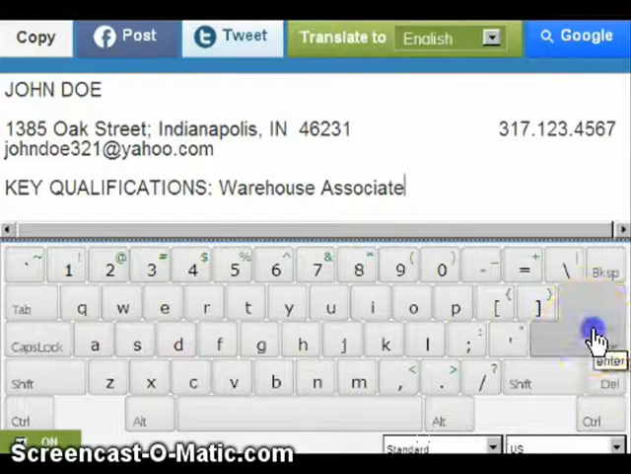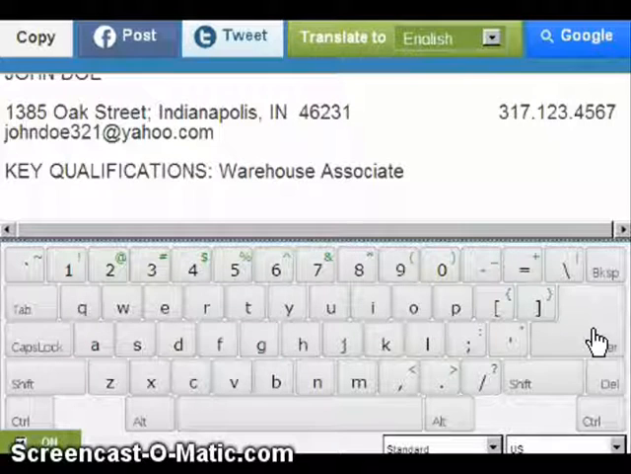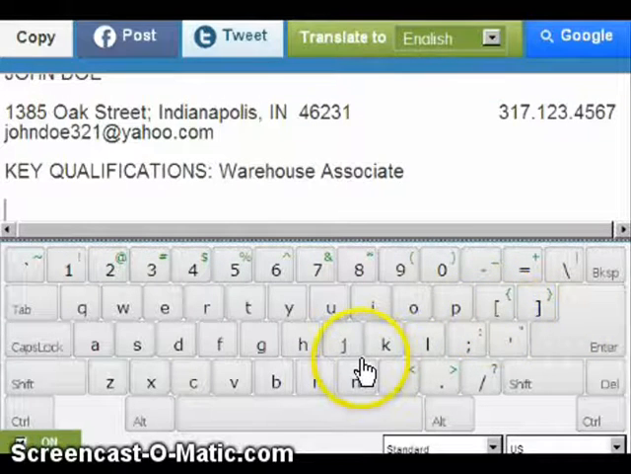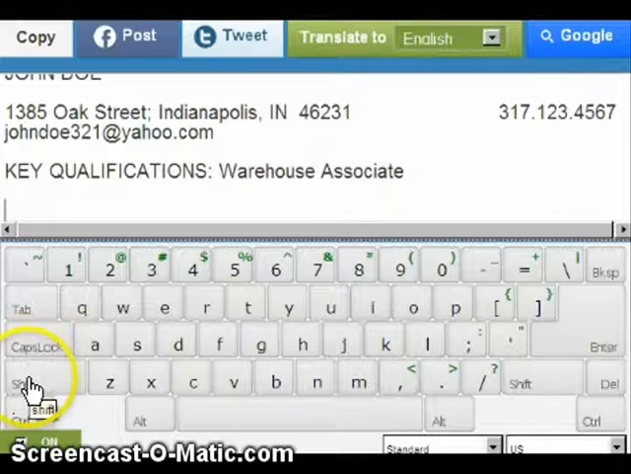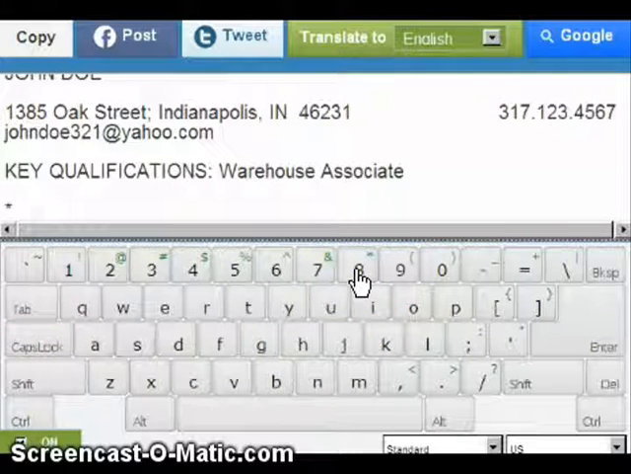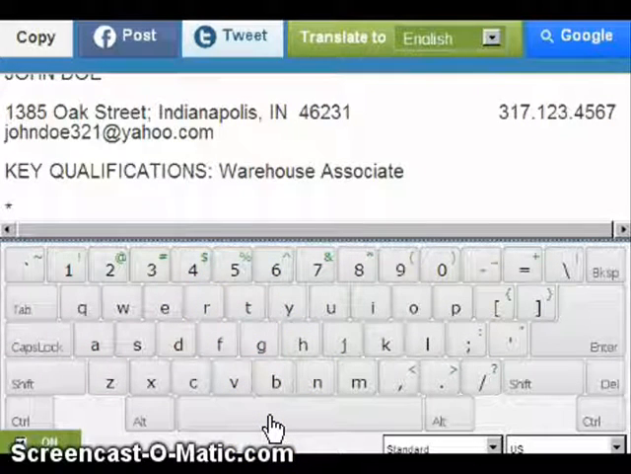To do that, he's going to enter once, then enter again. And now he's going to set off his key qualifications, while at the same time saving space in the resume by putting two qualifications on a line. So he's going to start by pressing his Shift key and the star key, called an asterisk, and a space. That's going to identify a key qualification for him.